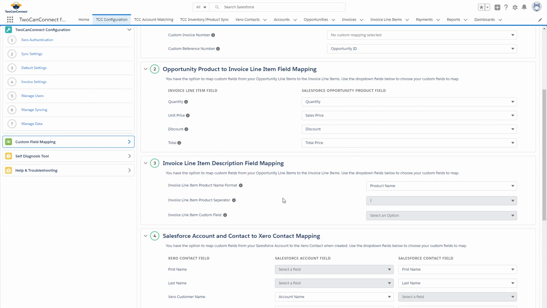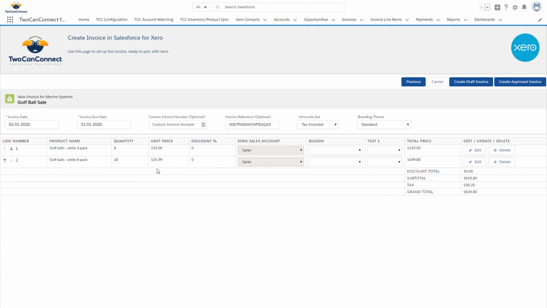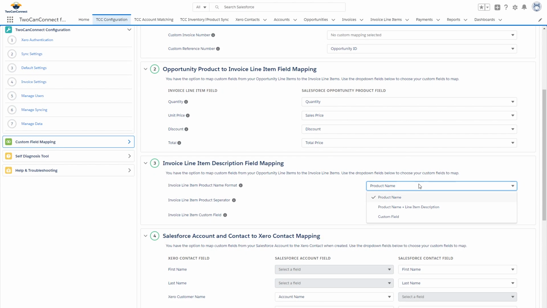The third section is based around how we want the product name to show up on our invoice. If we select product name, you will see that our product name stays as golf balls white 3-pack. If we change the value, we can change it to use the product name with the line item description. So if you entered in a line item description into your opportunity product, we would pull in the product name plus the description of that line.